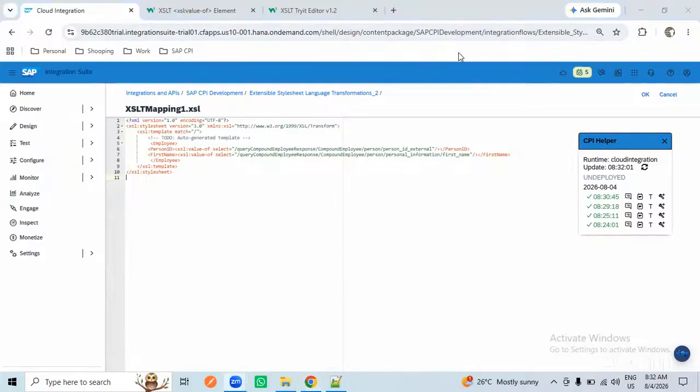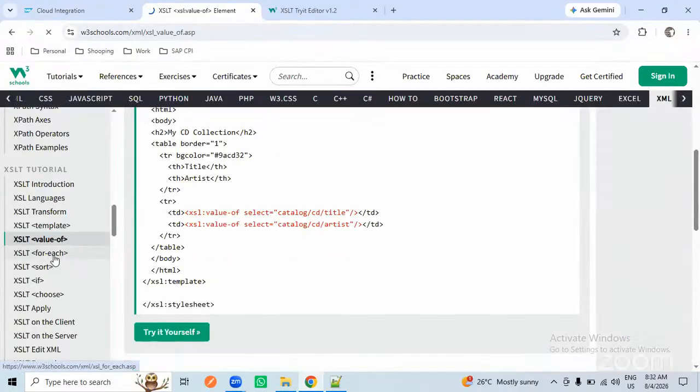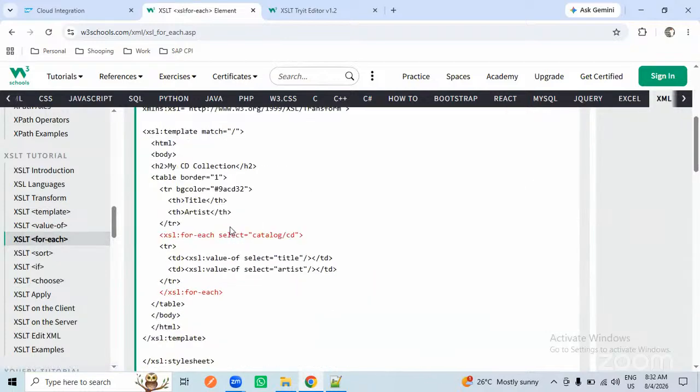Loop, yes, correct. That is correct. That looping we need to do for each. I will go with the for each. We'll see what for each is doing here.